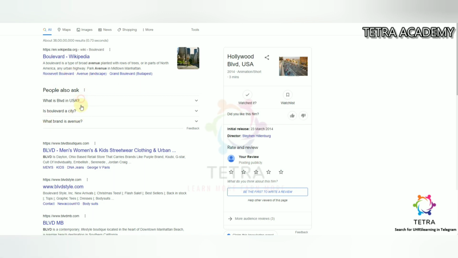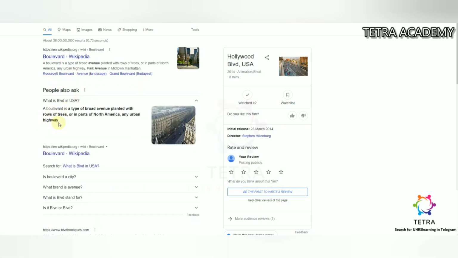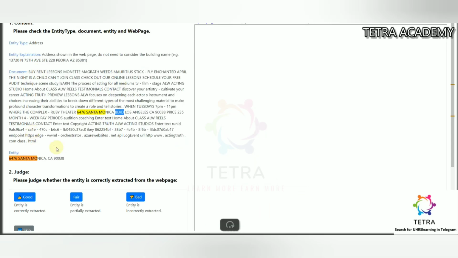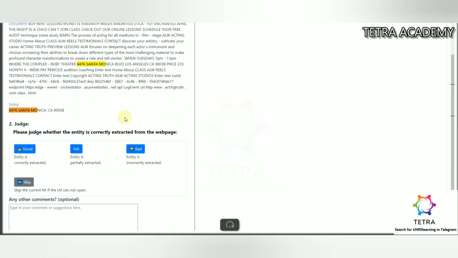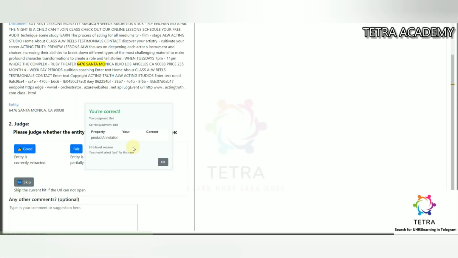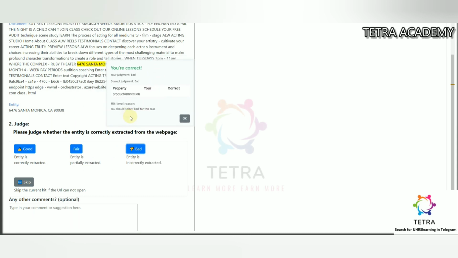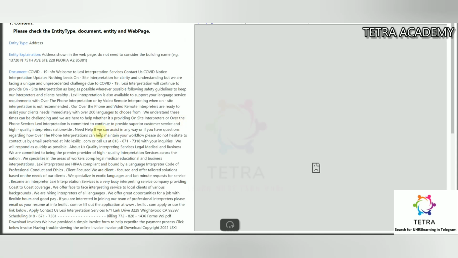So we also check here. A boulevard is a type of broad avenue. So this is a broad avenue type. Come here, Los Angeles. They also forgot to add this Los Angeles here. So I think it must come under bad. Let's see what they say. Yes, this is bad. Let's move to the next query.